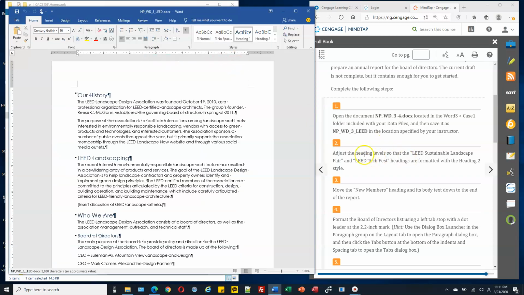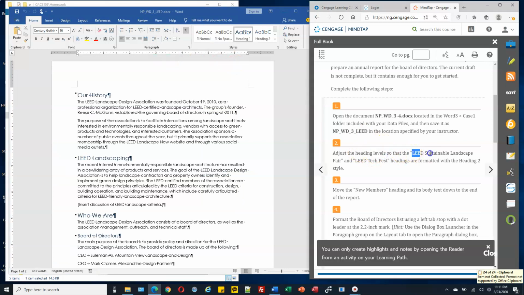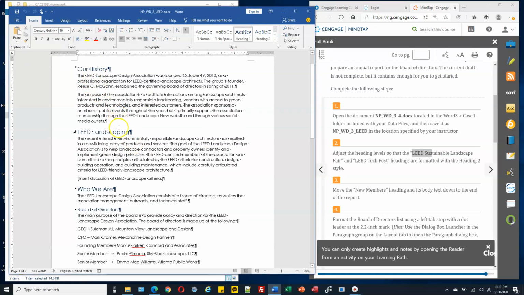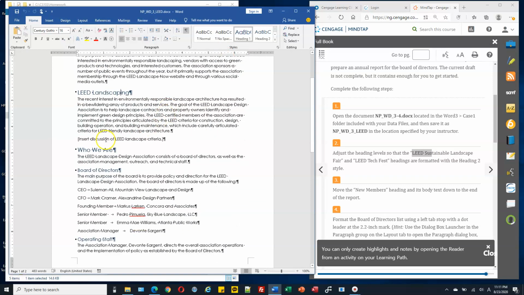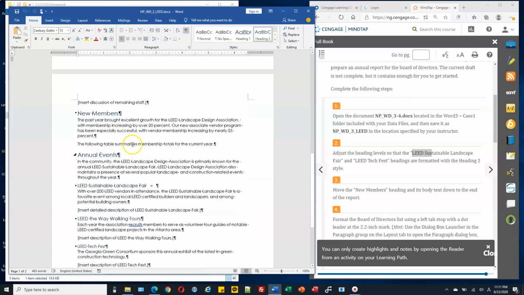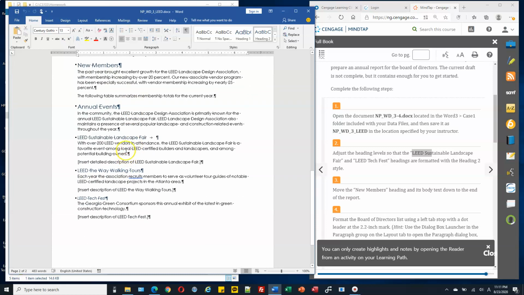Now adjust the heading style so that Lead Sustainable Landscape is correct. The first heading is Heading 1 style. This one is Heading 1 also. Board of Directors is Heading 2. Scroll down a little bit. On the second page, Annual Event is Heading 1, and below this, Lead.